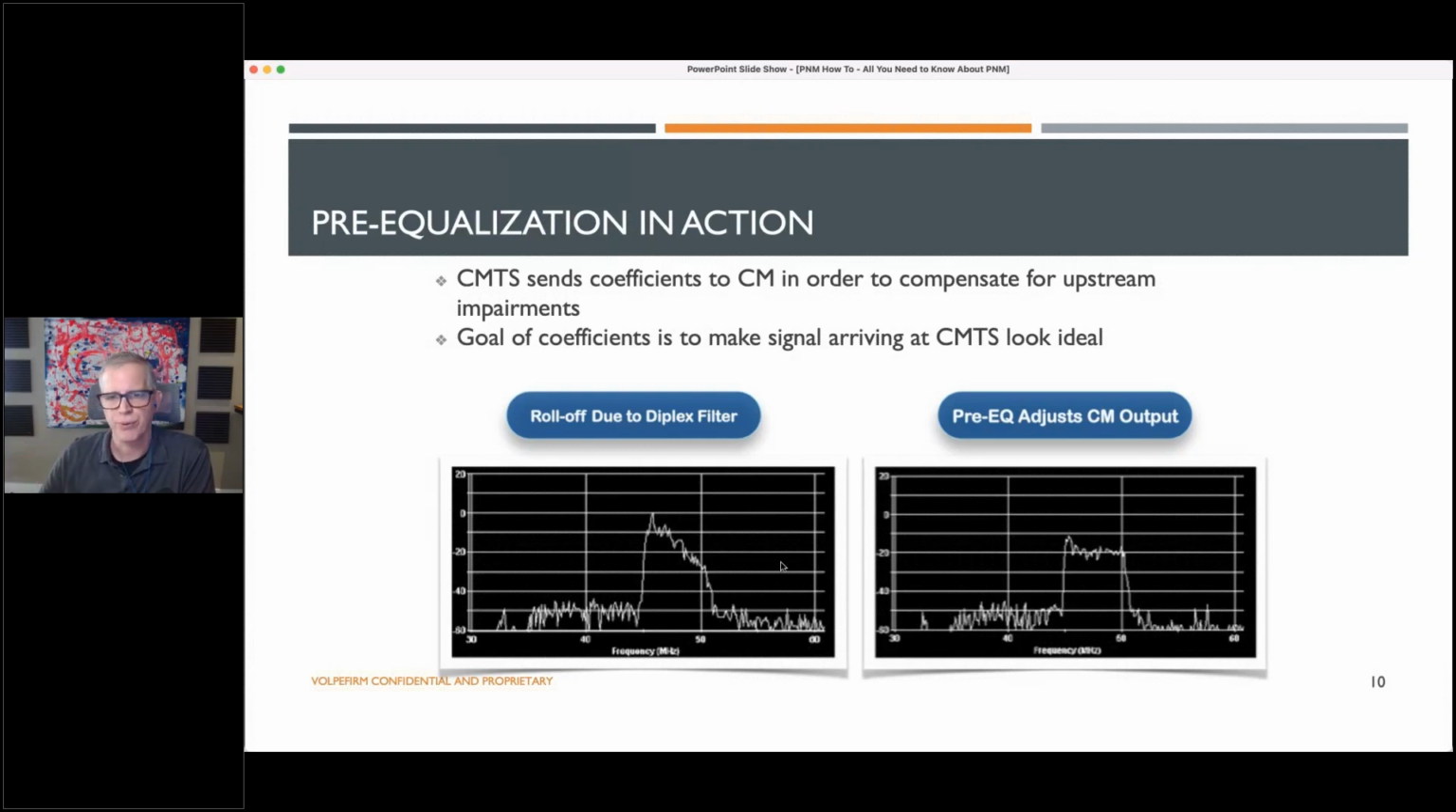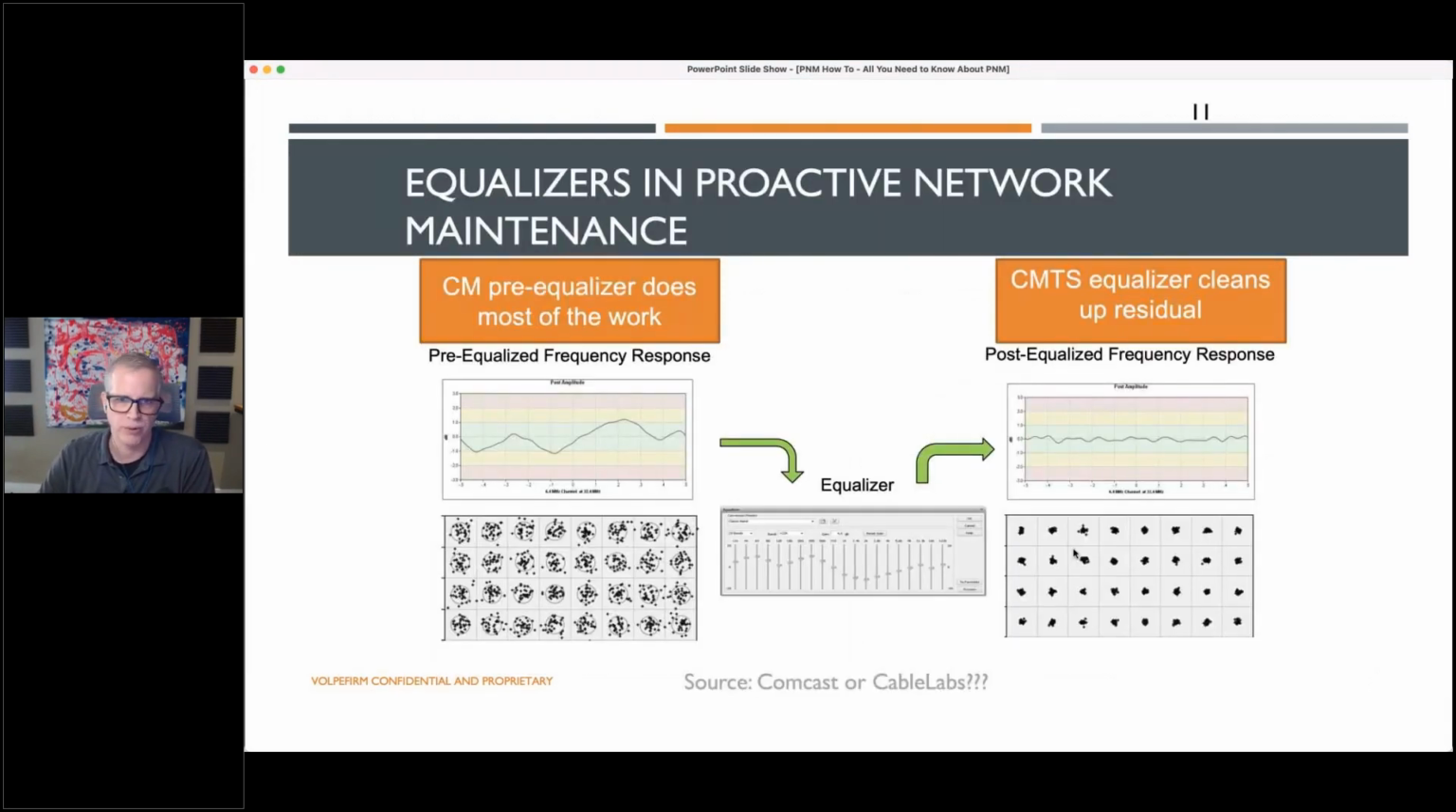So we turn on pre-equalization on the cable modem, and what the cable modem is going to do is transmit the opposite tilt at the output of the cable modem from what we're seeing at the CMTS. So now when we arrive at the CMTS, even in the presence of this diplex filter roll-off, we're nice and flat at the CMTS. We've almost corrected all of the roll-off that we're seeing. So this is what pre-equalization at the cable modem is doing. We're now arriving at the CMTS with a nice flat signal. So that's the benefit of pre-equalization in the cable modem.